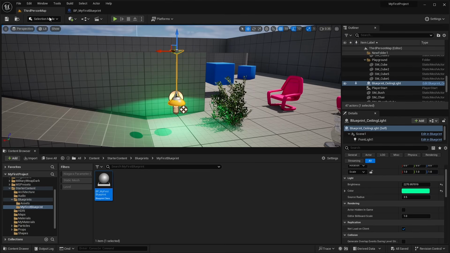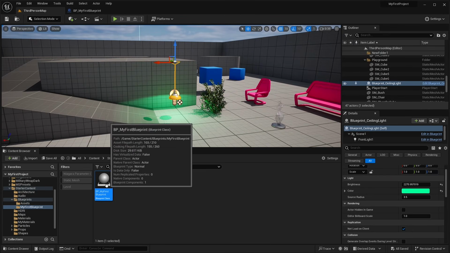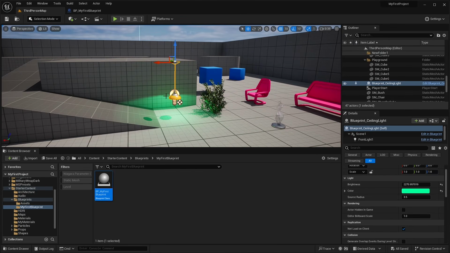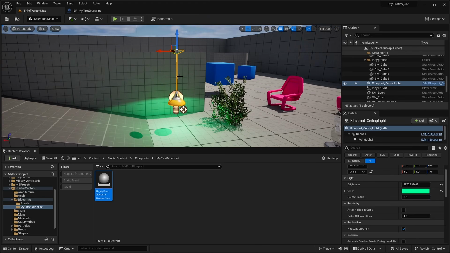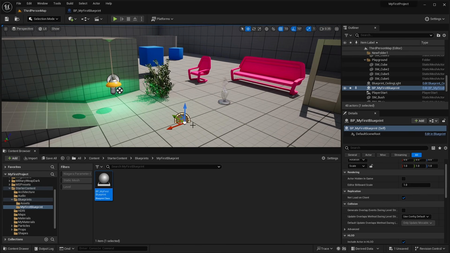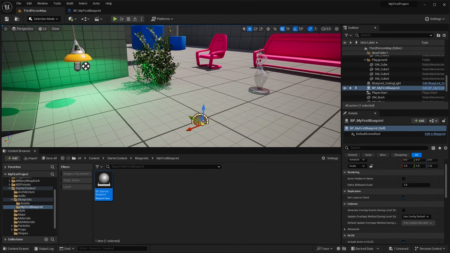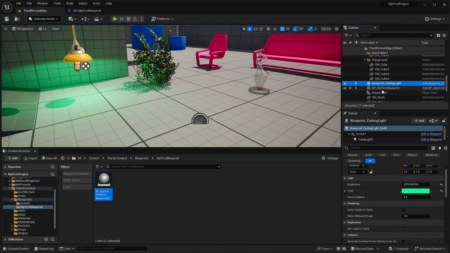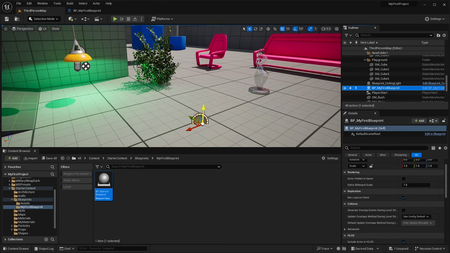But the first thing we need to do is drag this into our level, for this blueprint to be fired off. Same thing with our lamp. For our lamp blueprint to exist, we need to drag it into the level. So for our first blueprint, let's take that and drag it into the level. You can see that there's no real visual for it. It's just this little movement gizmo, because it's just an empty blueprint class.